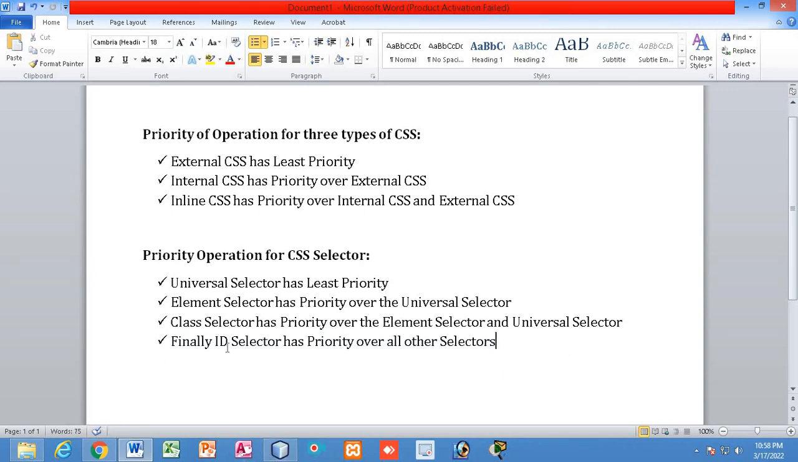So let me show you the priority of the ID selector. I told you that when you have to style a specific given element, you can use the ID selector. That is also a user defined selector like the class selector, and you should never have more than one element assigned the same ID name. So the ID name must be unique to each and every element. If you use more than one ID selector in your document, then the name that you provide for each ID must be different from one another.